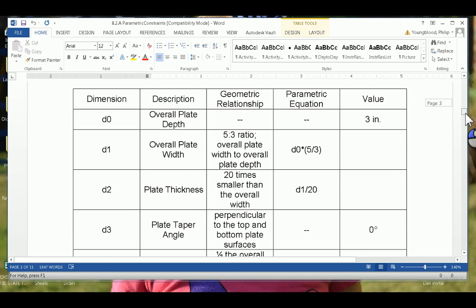And this table gives you the expressions, and most of these are based off of D0, which is the first dimension you apply. So we're going to do a simple look at just these first 3 or 4 dimensions and how they apply to this object. So we're going to start with Inventor.